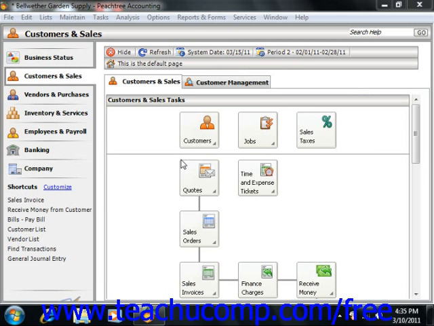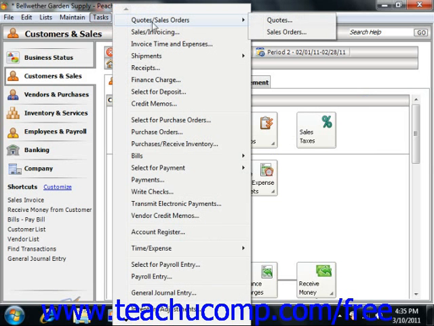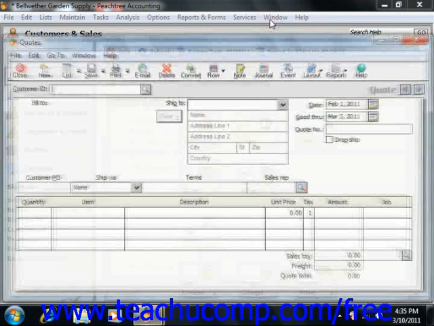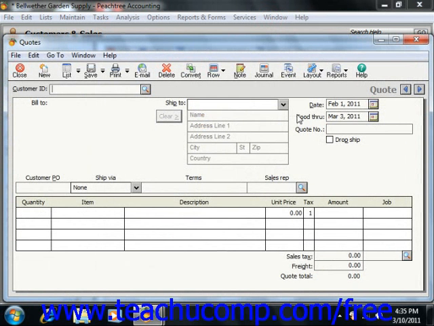You can enter a quote for the customer into the Quotes window. To access this window, just select Tasks from the menu bar, roll to Quotes and Sales Orders, and then choose the Quotes command. This will bring up the Quotes window where you can make a quote to send to a customer that requests one.